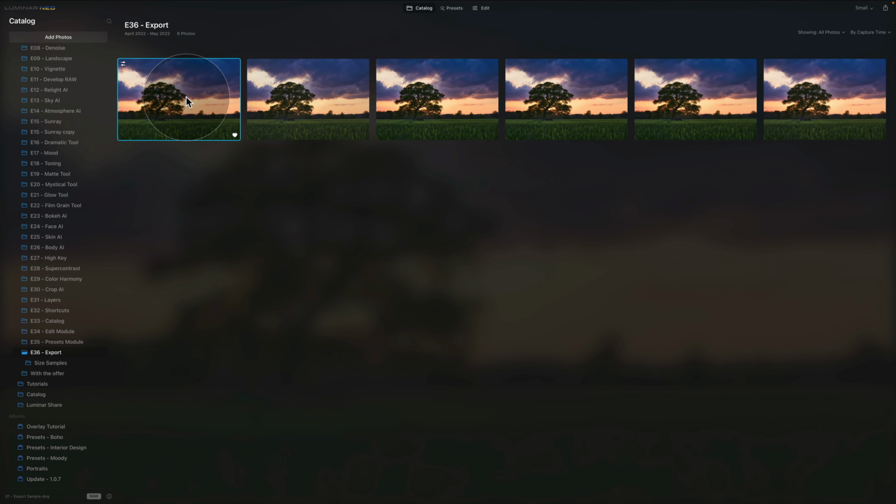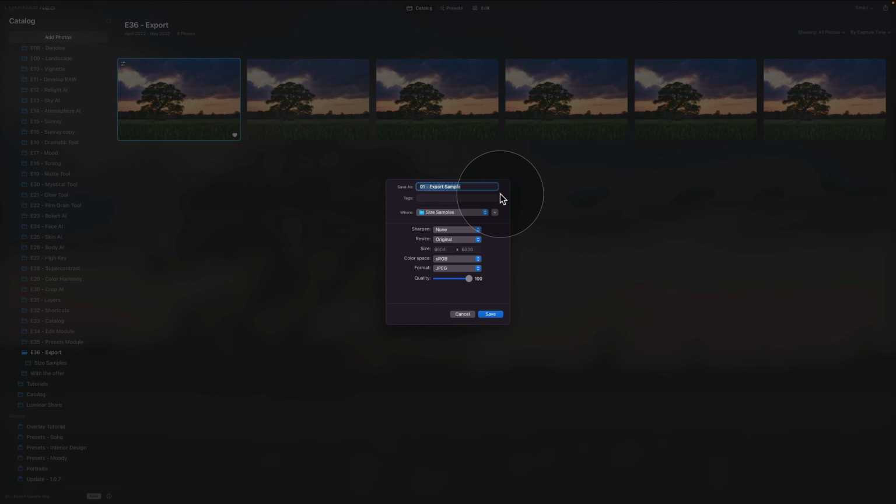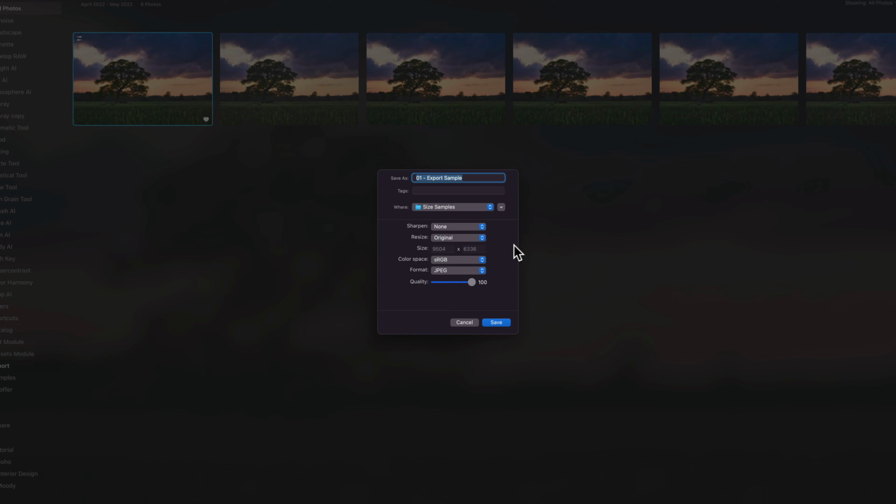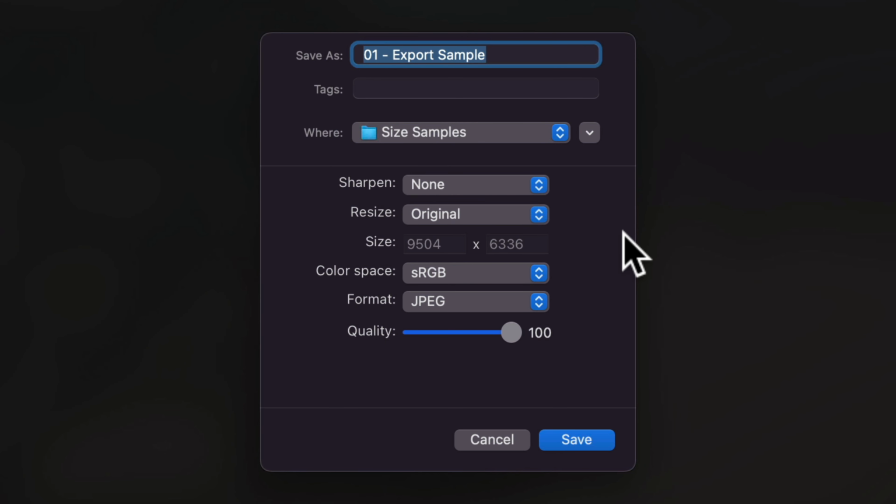So let's jump out of this, let's click on cancel, let's make sure that we select just the one single photo, and now we can right click on it, click on export, and start to go through all the different options here. Initially, the export window can look a little bit intimidating. However, I will do my best to make sure that you understand every single option here.